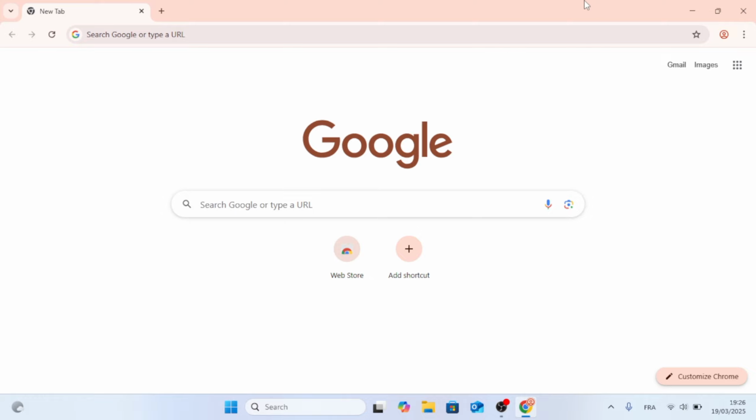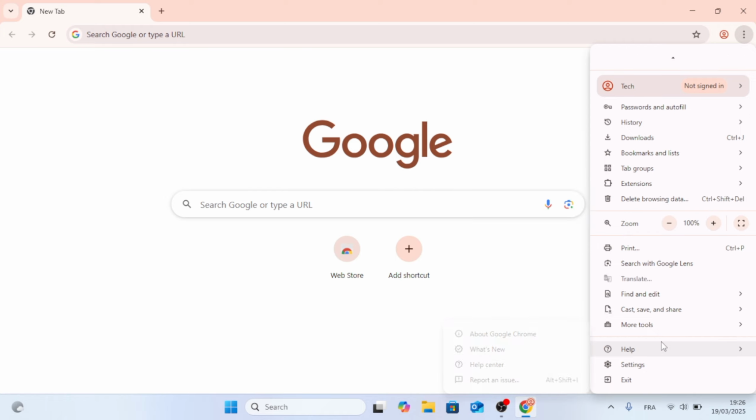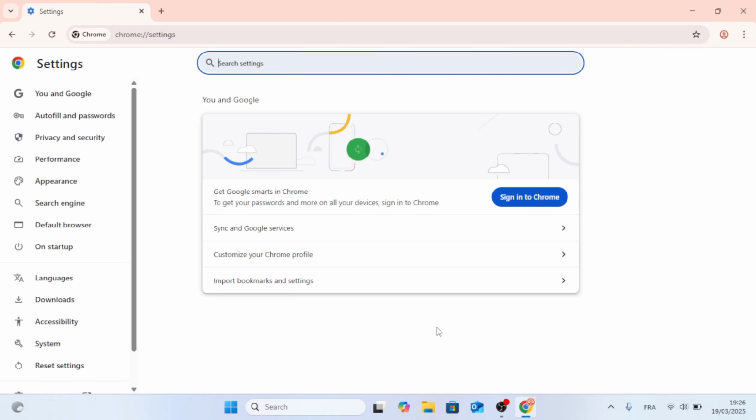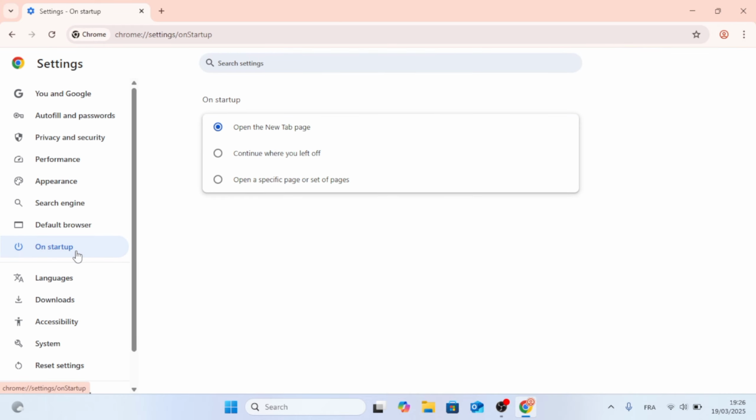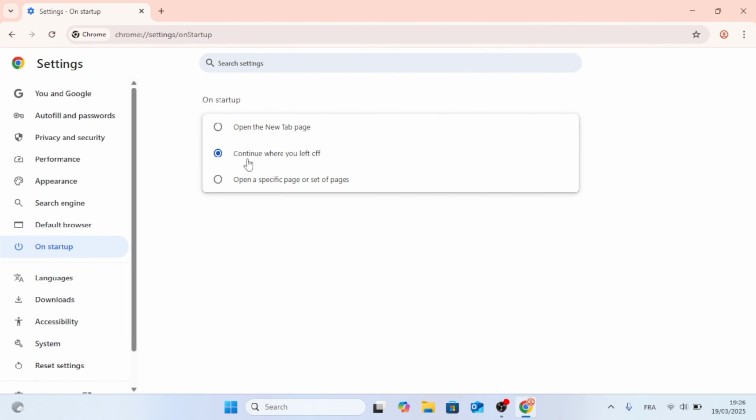And without further ado, let's go ahead and click on the three dots icon that's in the top. And now just scroll down, just go to Settings. And then at the left side, you will find On startup. Now just go ahead and choose Continue where you left off. And that's how you easily do it.